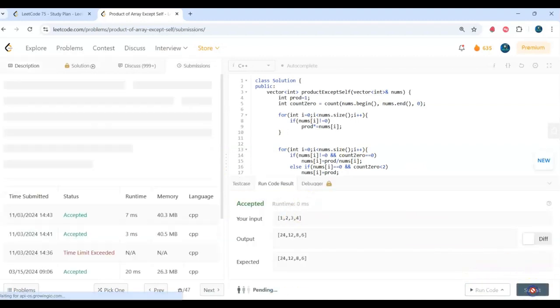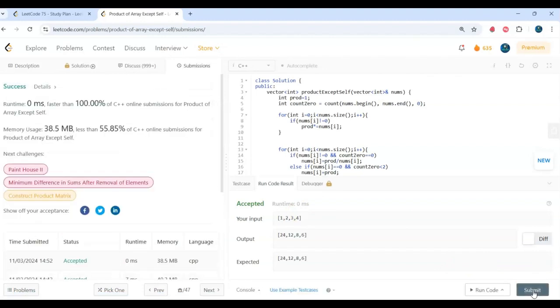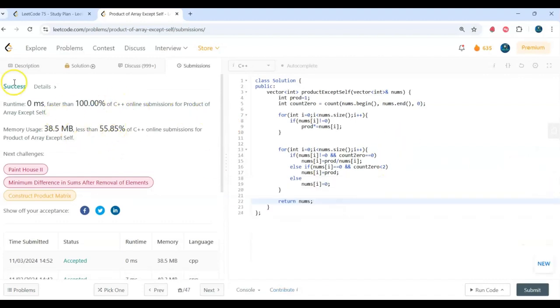So okay, let's submit. As you can see, this approach gives us a successful submission. Here the time complexity is O of n, as we are using a count function to count the number of zeros, as well as using O of n time complexity to calculate our product value. And space complexity here is O of 1, as we are not using any additional array or any kind of data structure here.